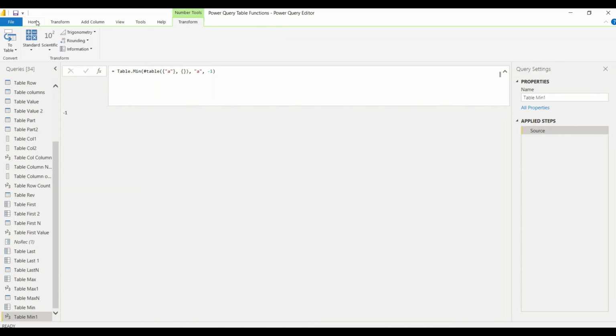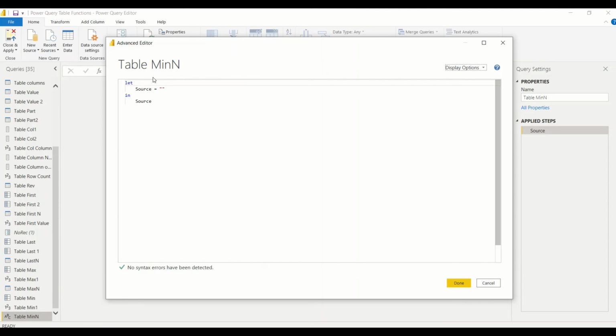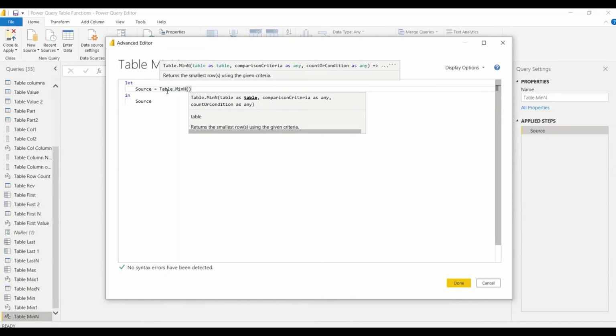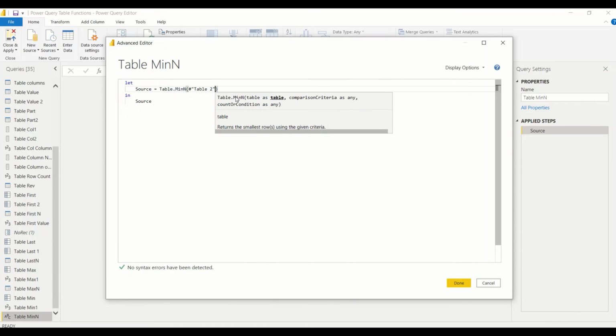Now let's go ahead and try max min n. So home, new source, blank query, and then we double click and rename it Table.MinN, and let's experiment with this. Advanced editor, we say Table.MinN, table, column A, double quotes we have to give, and then we say give us 2 records.